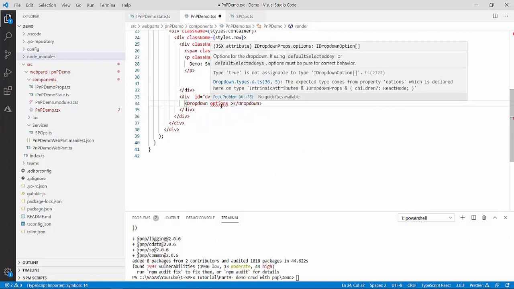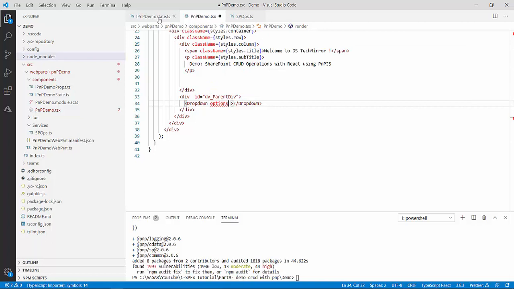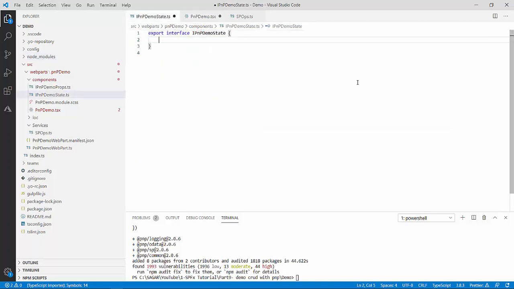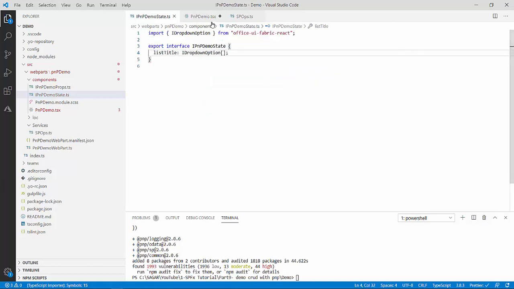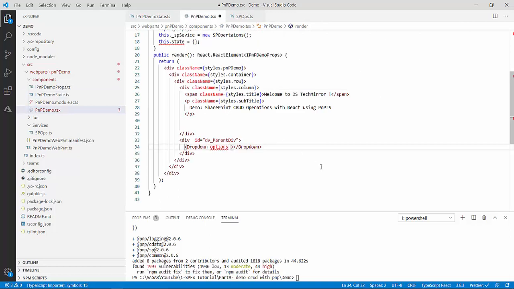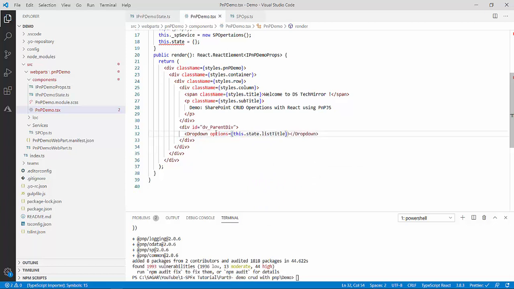All this I have covered in good detail in my last video about populating the drop down. So you can see over here I need IDropdownOption, and for that purpose over here in my state I will declare list titles. It will be of type IDropdownOption and it will be an array. So this is done. Now over here options is equal to this.state.listTitle. I will get all my list titles and assign them into my state, and over here it will get populated.